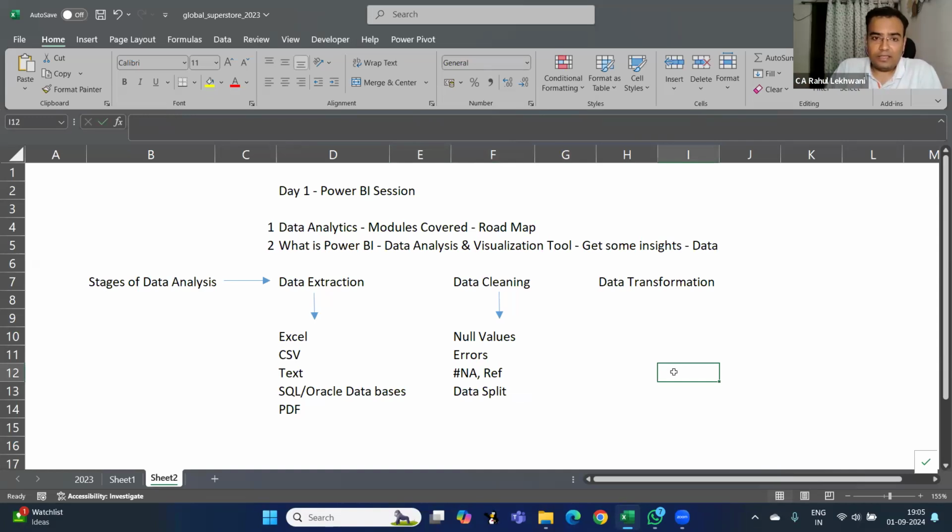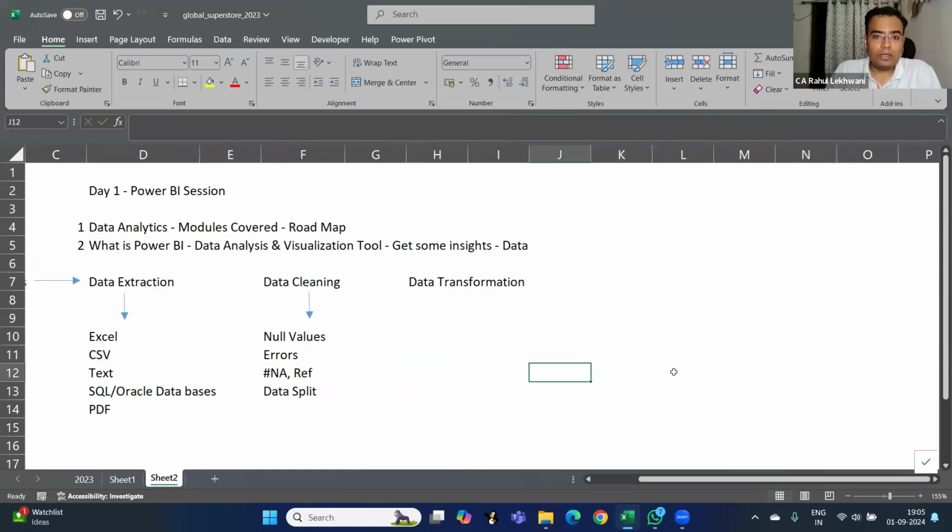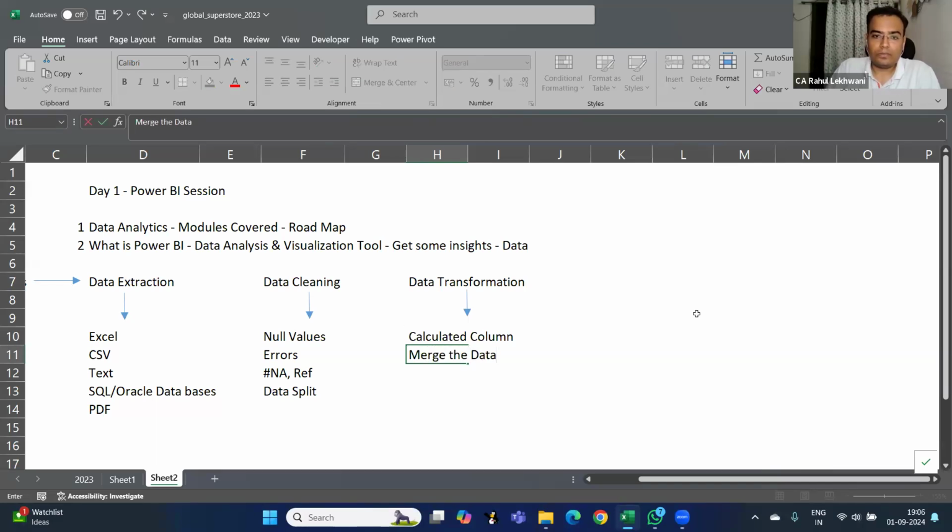Then the next stage after that comes data transformation. So what is data transformation? Under data transformation, we need to create calculated columns which can help us do our analysis, right? We need to merge the data. We need to append the data.